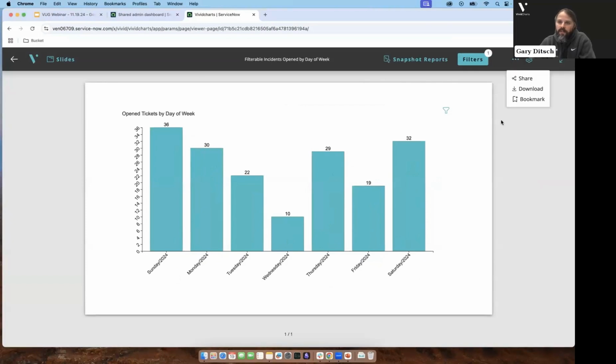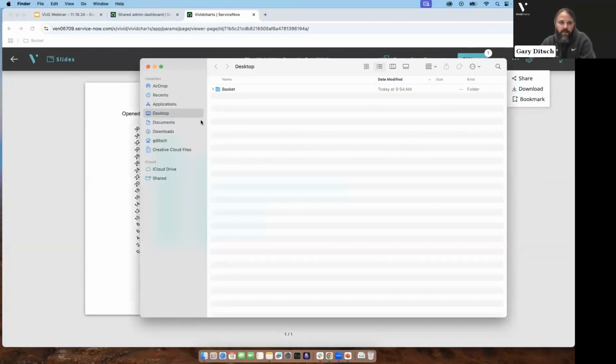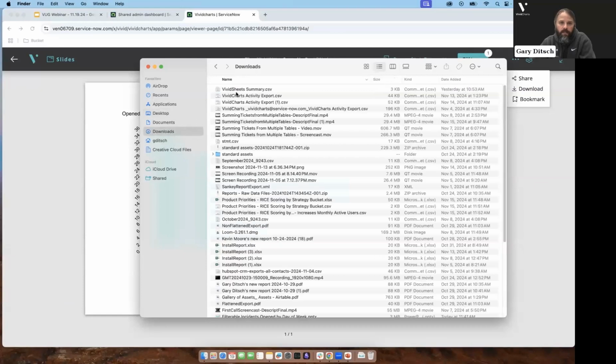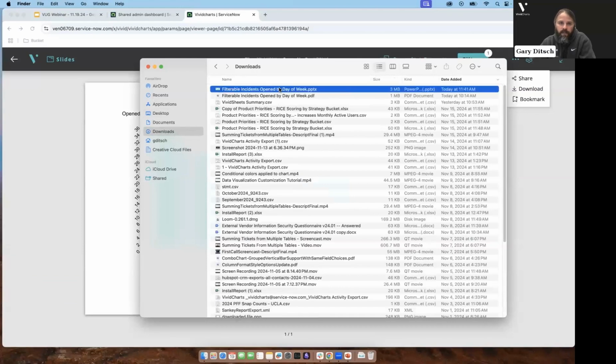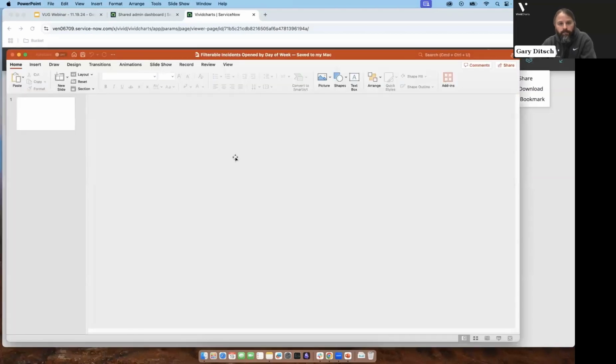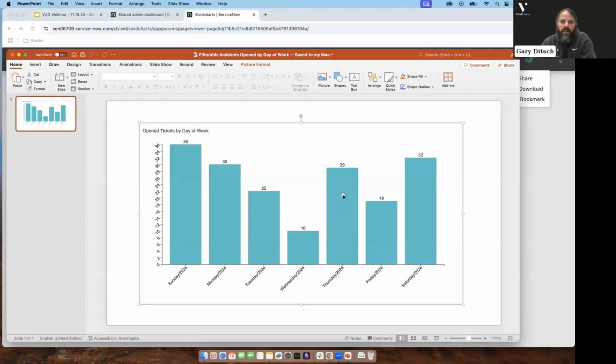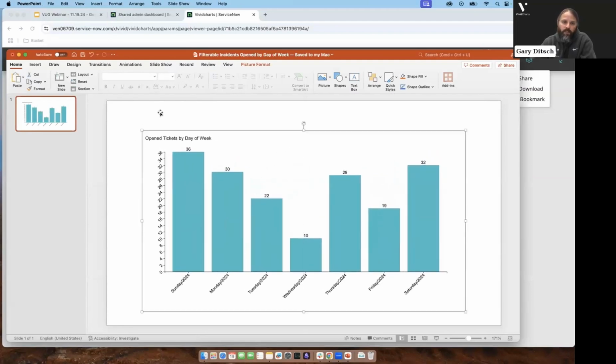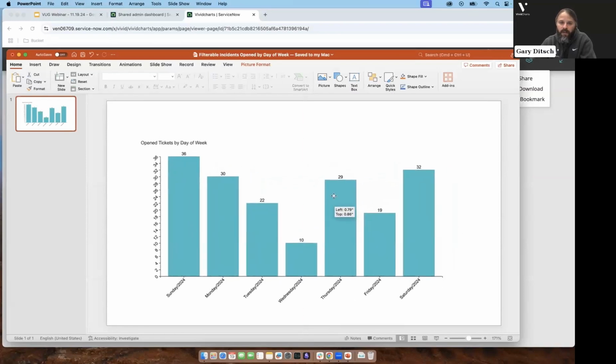One other thing here is, well, let me open that back up. Go to downloads. We'll open that back up here. One thing that you do, if I had multiple charts on this in PowerPoint, if you've done this before, each chart becomes its own object. So you can move text around, you can move charts around.